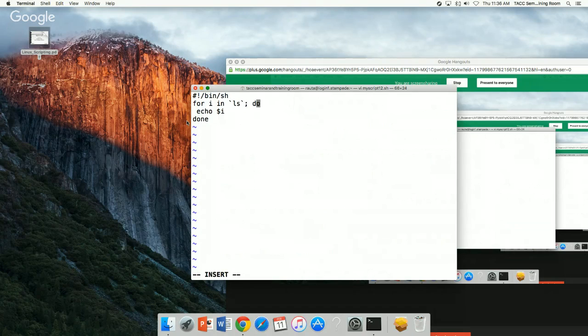And I'm saying do. So after the condition is provided, we have a semicolon, and then I'm saying do, and do what? Echo $I. Just do echo $I n number of times, where n is however many files or directories there are that we get with the ls command. And then done.